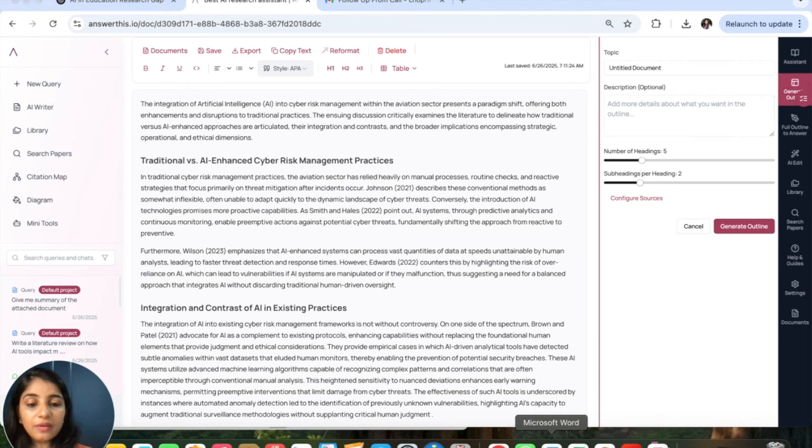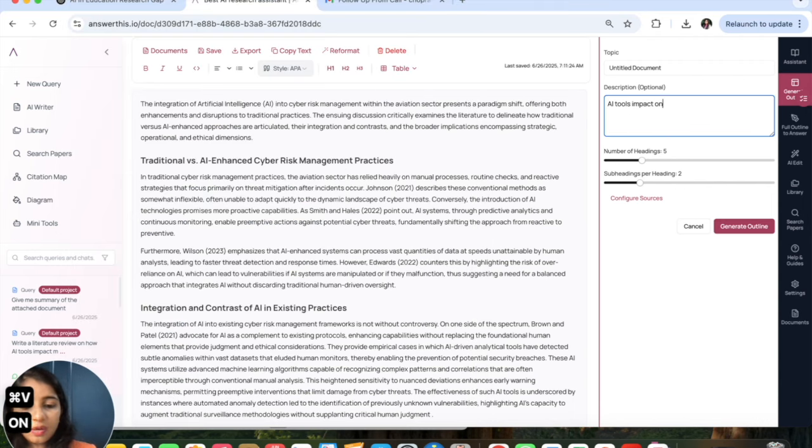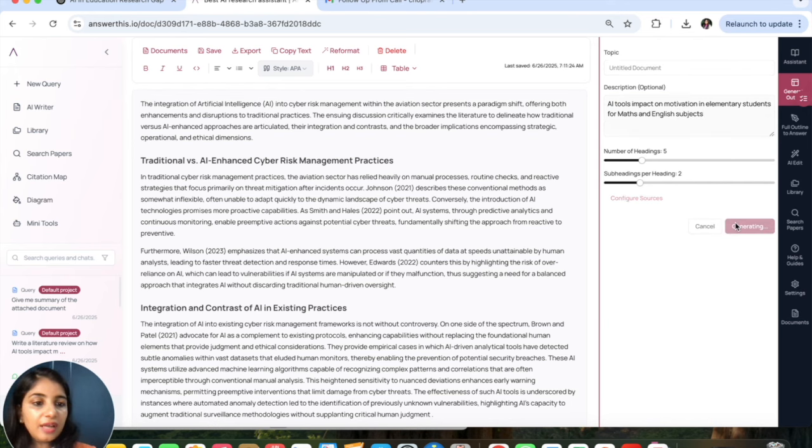So for our research title, if I talk about that, AI tool impact on motivation of students for maths and English subjects, and I will click on generate outline. So I will get 5 headings and 2 subheadings per heading.